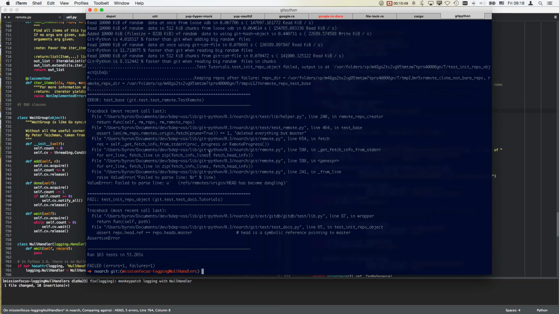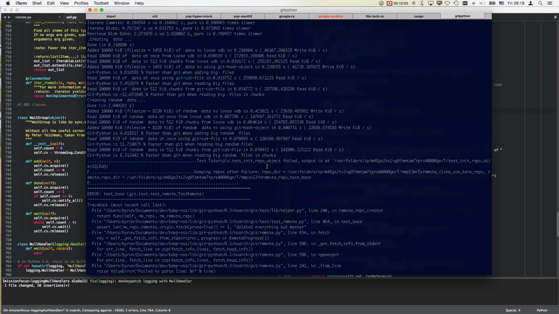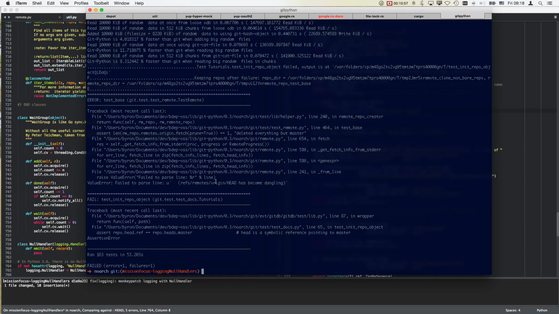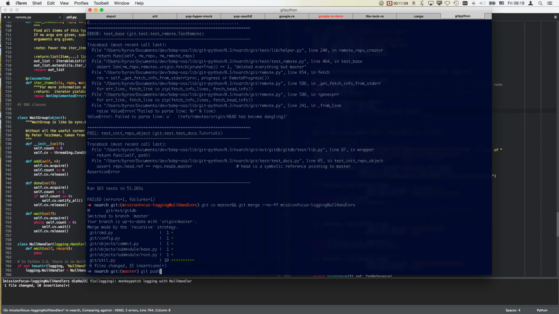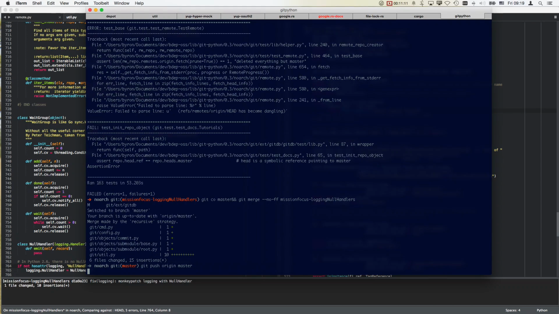I do understand that this sucks and it shouldn't be that way, but it is that way right now just to speed up testing. There are probably better ways, but I'm not going to implement these as I am in maintenance mode with this project. So git checkout master and git merge no ff missing focus. Yes, git push origin master. There we go.